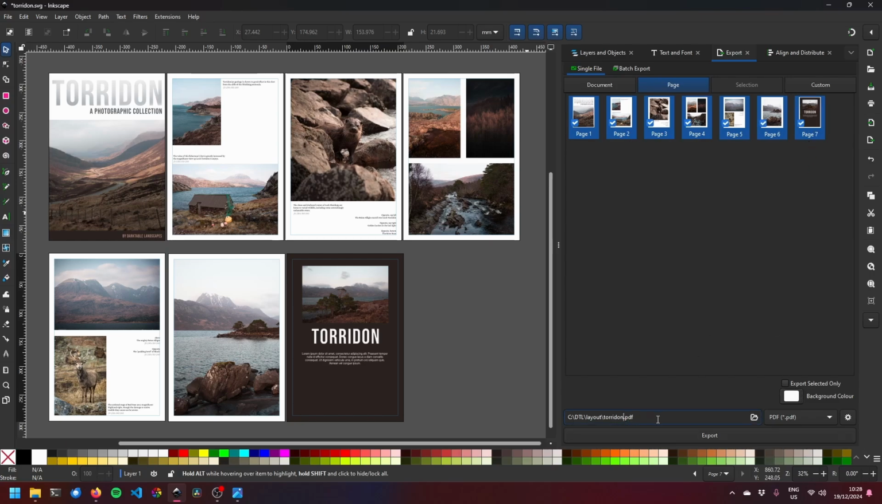And let's call this Torridon 2, because I've already exported one as a test. And we click export. It'll go away and think about it for a little while, depending on how big your file is and how many photos you've got and how big the photos are. And that's done. So now we can check out our PDF.